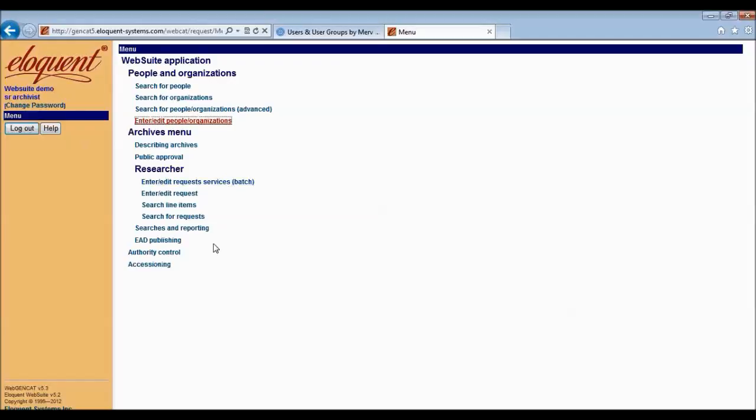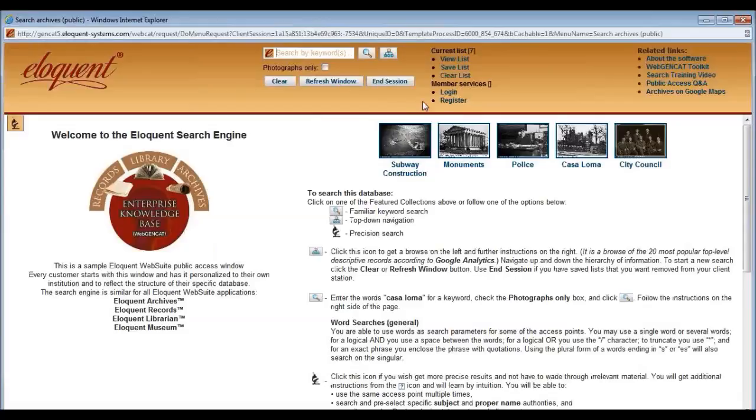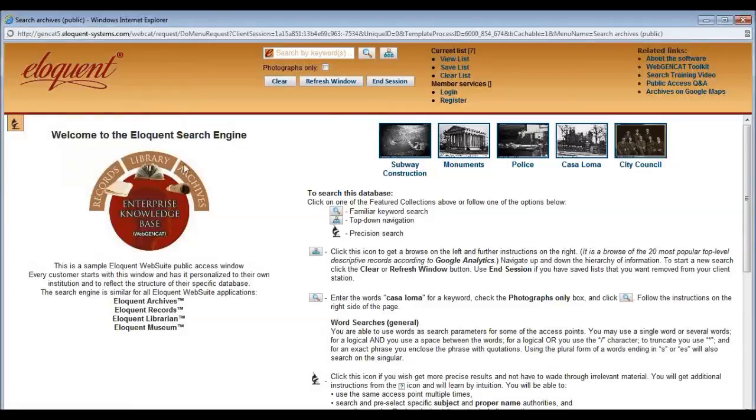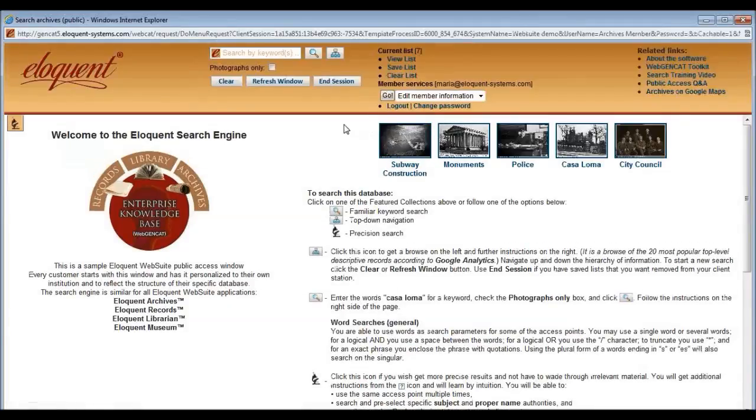Okay, so the last thing I want to show you then is let's move to the public side and see how it looks for me to log in as a registered user if I am one of your patrons. It's really easy for me, if I can remember to spell my email correctly. My email and my password. And now I'm logged in.